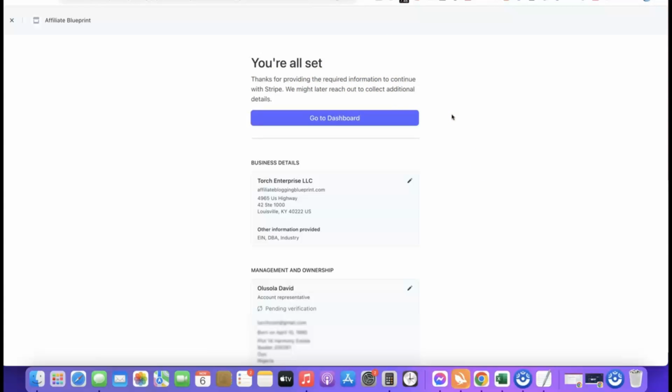All right, so this is basically how you can set up your Stripe account. So the first thing you want to do is make sure you register your company in the US, then request for an EIN, and once you have your EIN, use your EIN to create your Stripe account.